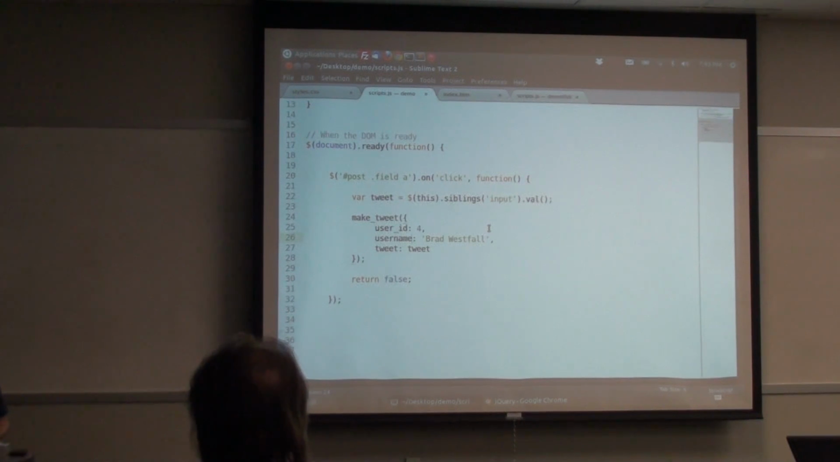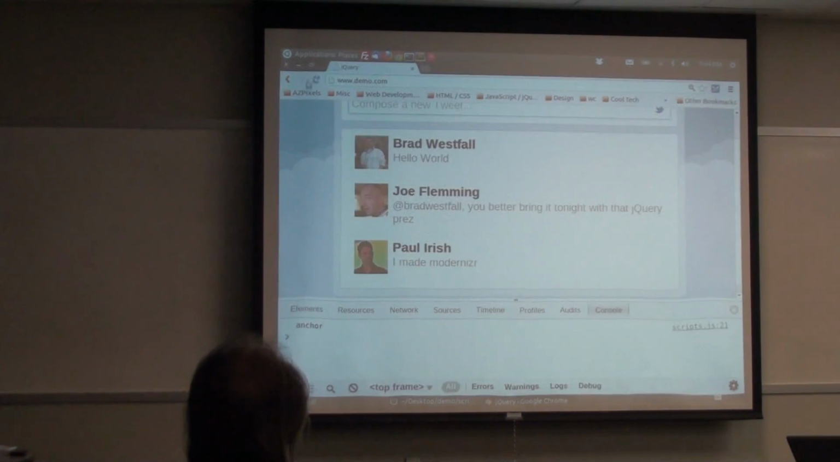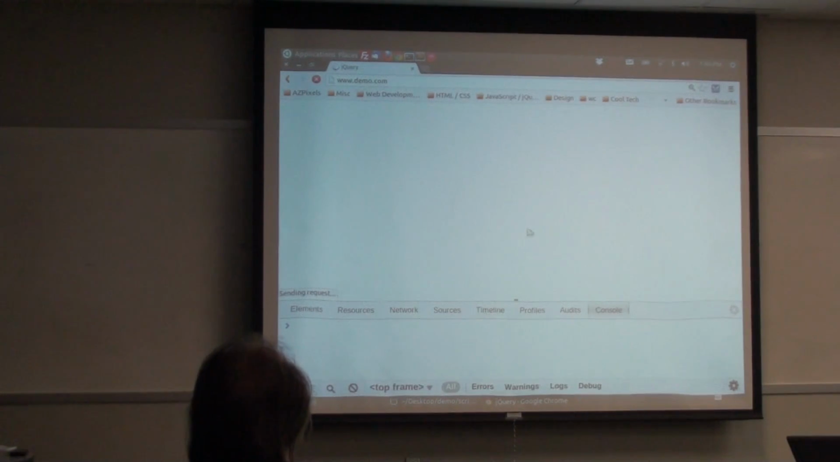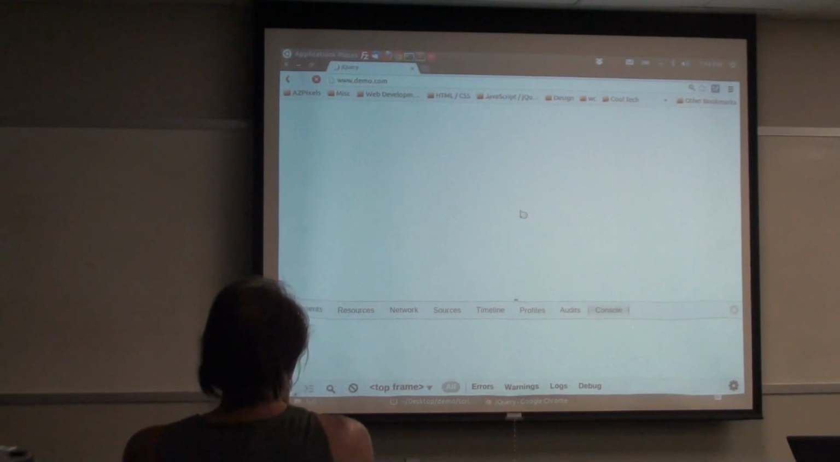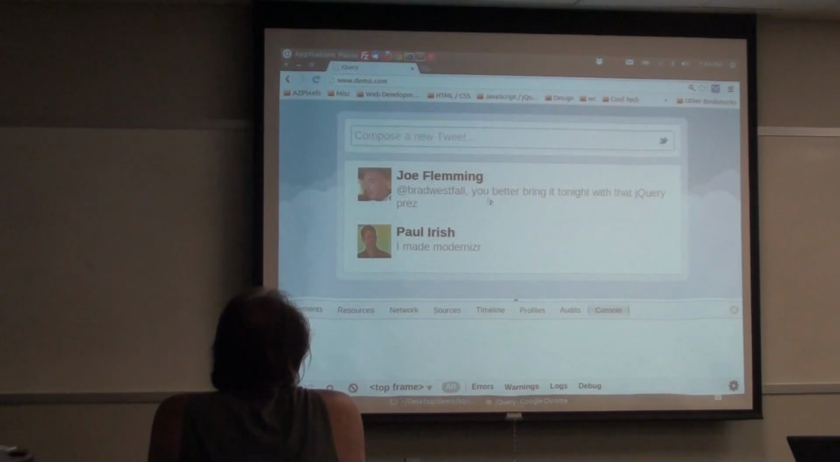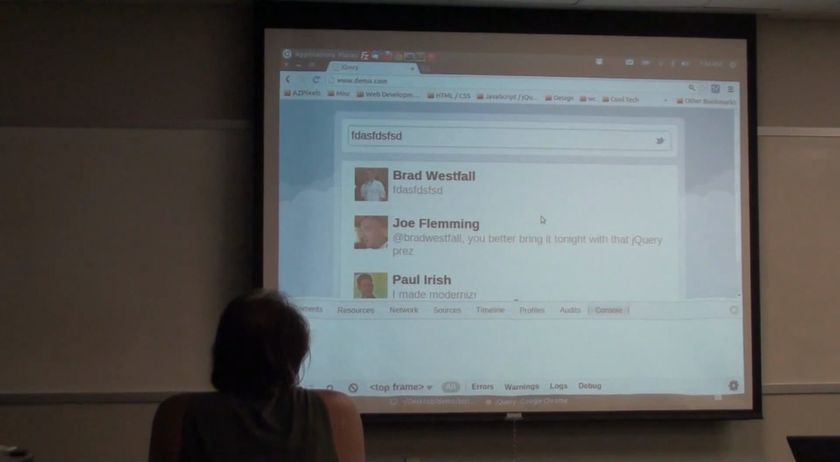Hold on one second. Okay, this should work. Refresh. Man, we're getting this weird thing. Okay, so we'll do some writing right here, and we do that, and it all works. Looks good, right? So now we finally have some interactivity that makes some dynamic DOM.